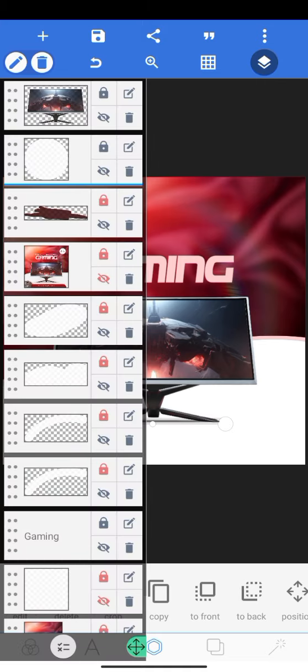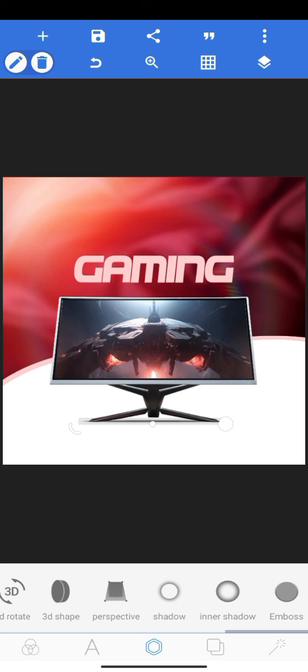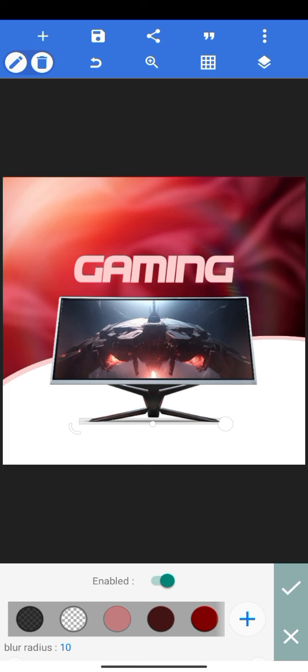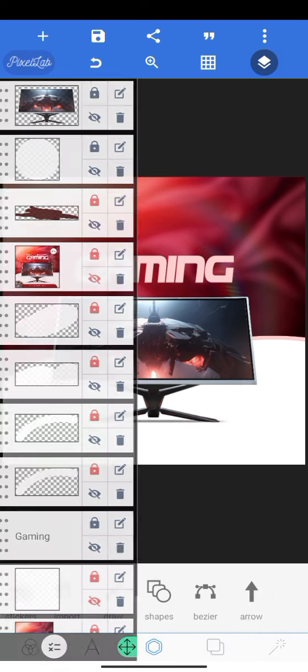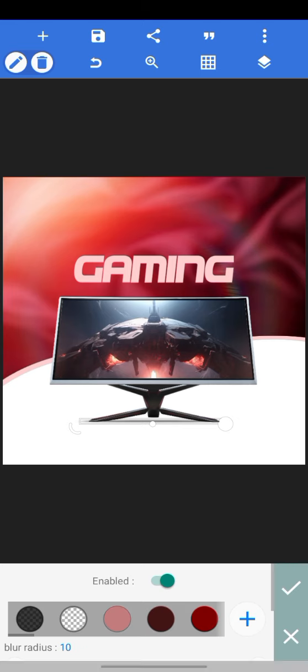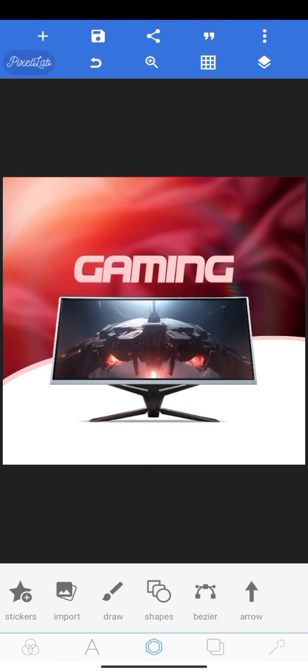So what I'm going to do next, I'm going to reduce the shadow. I'm going to reduce the opacity. So let's place it here and see. Yeah, so let's reduce the opacity again. Now the reason why the shadow is a bit thick is because it is directly beneath the laptop, so it has to be like that, guys.